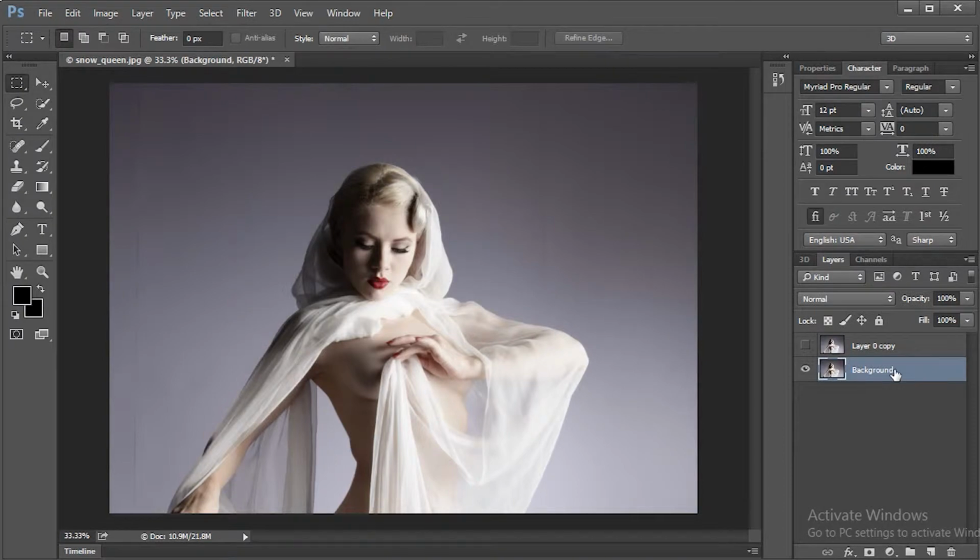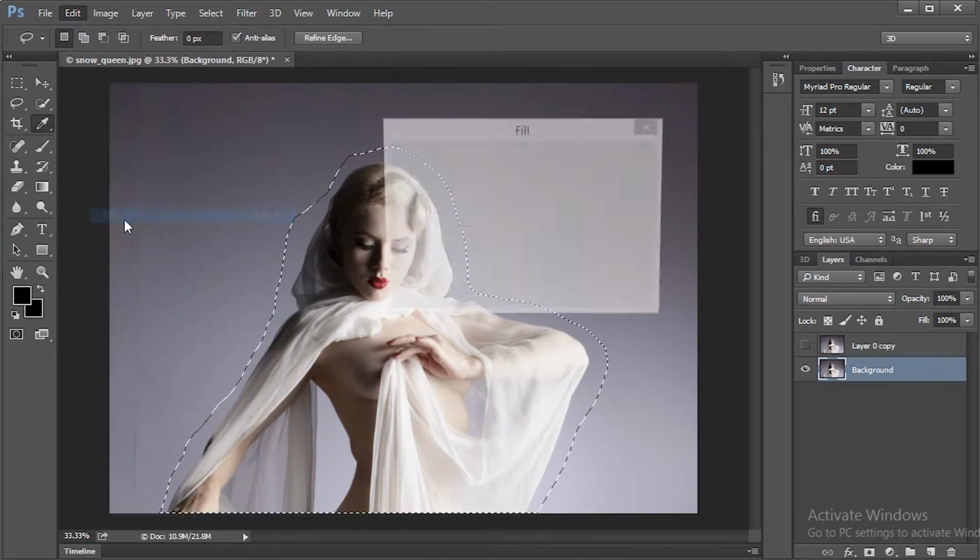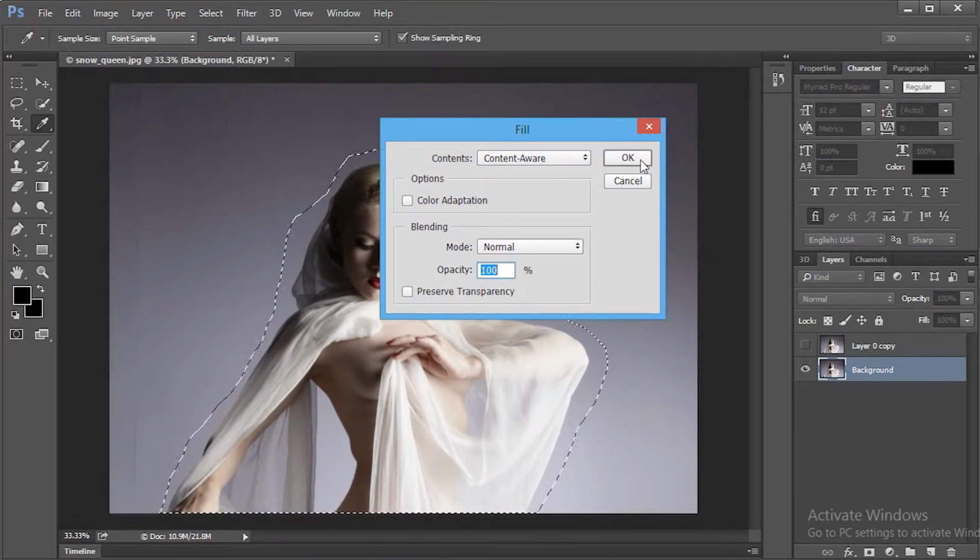Select the background layer, and take the lasso tool. Select around the person, just a rough selection is needed. Now go to the Edit menu, and click on Fill. Choose the Content Aware option, and click OK.